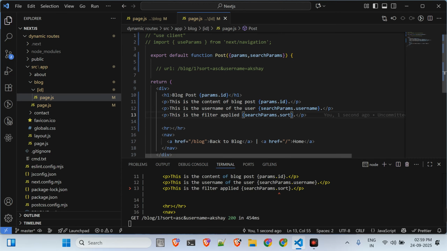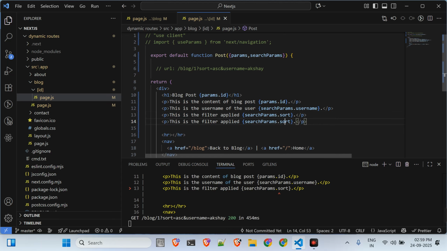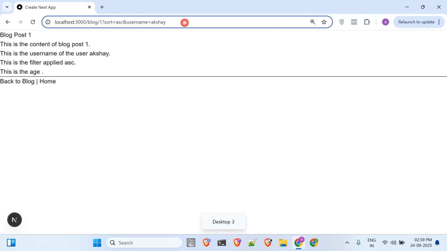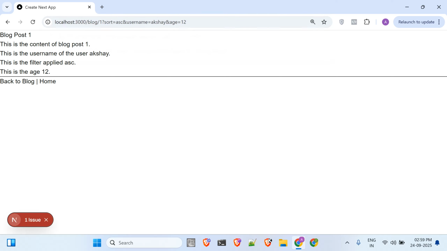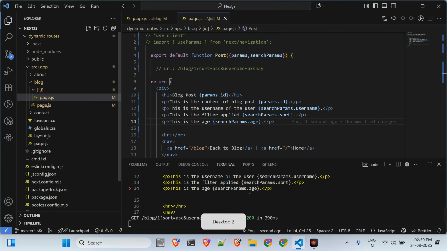So I will do one thing. I will catch one more parameter called age. This is the age, and right now I want to send that age. I'll say age is equal to 12 and I will hit enter. Okay, so now as can be seen, I'm able to catch the age also. So basically this is how these search queries work.